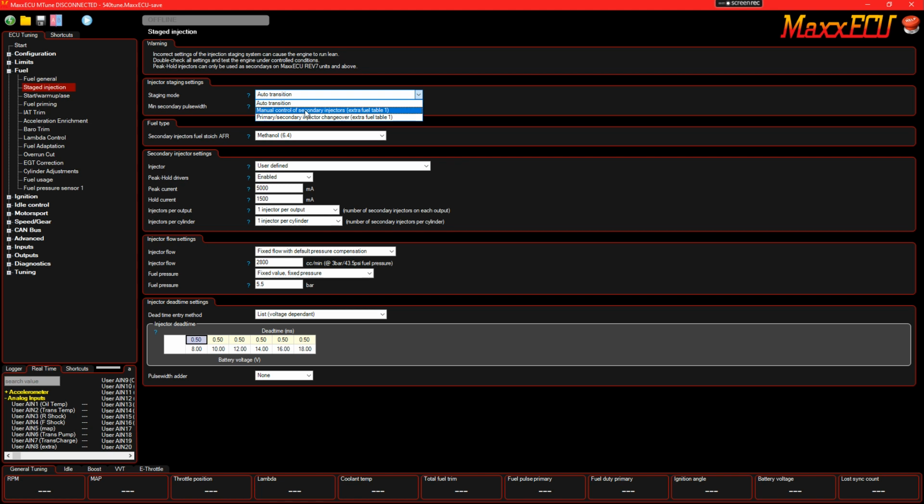And you can also set it for primary to secondary changeover. So that would be if you have a dual fuel system, you can have it where it's on gas or E85, and as soon as it starts making boost, it will transition straight over to like maybe a methanol set of injectors. So that's really cool for the drag and drive type cars.